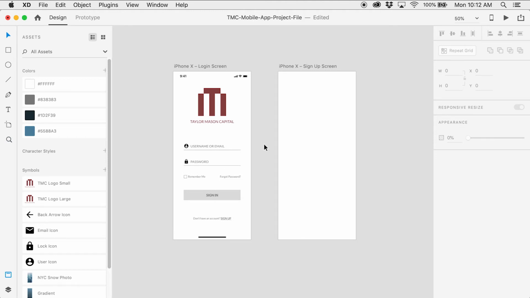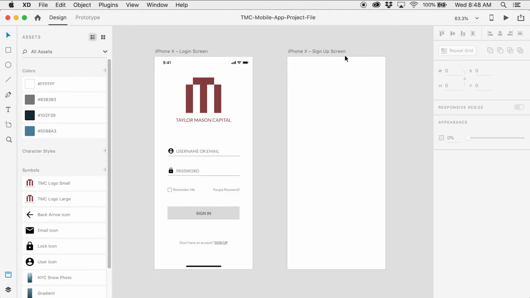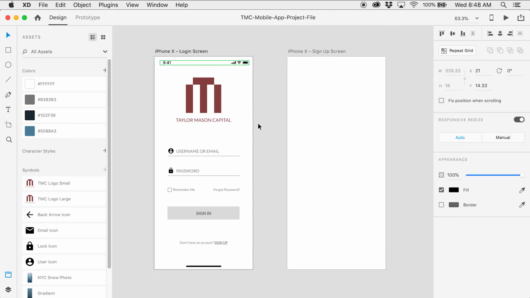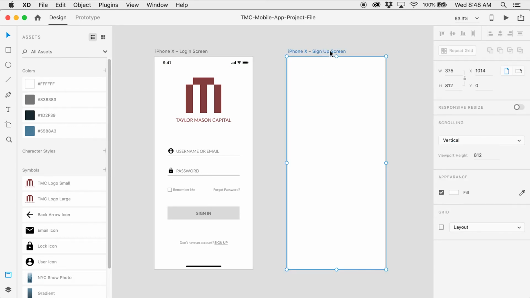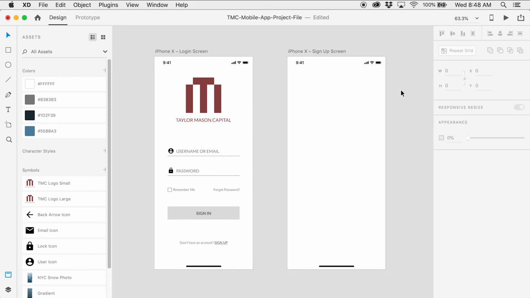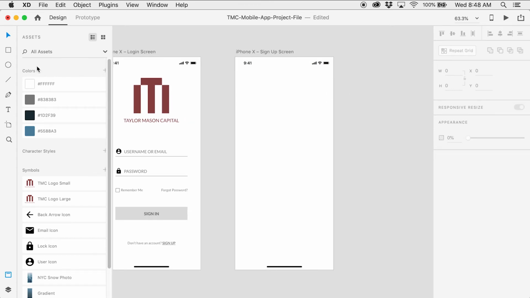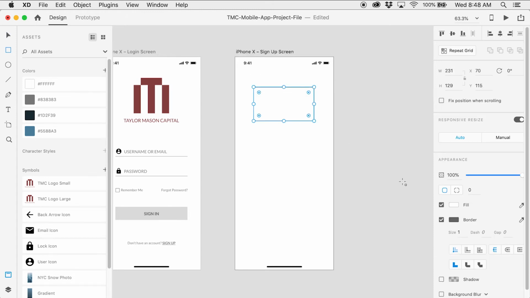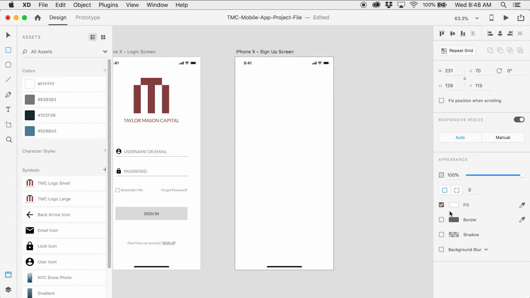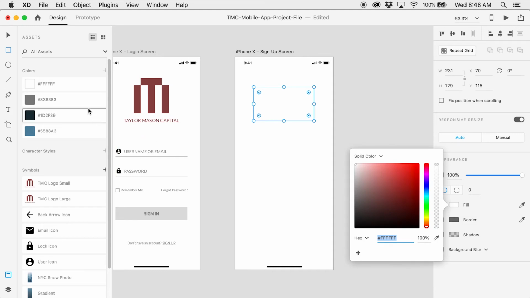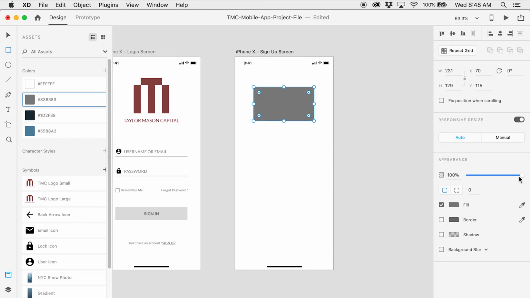Now we have the wireframe for the login screen. Next, we will wireframe the sign up screen. I'm going to copy the status bar, copy the home indicator, and paste it into the artboard. I'm going to take my rectangle tool, draw out a rectangle, get rid of the border. We'll fill it with the gray and lower the opacity.